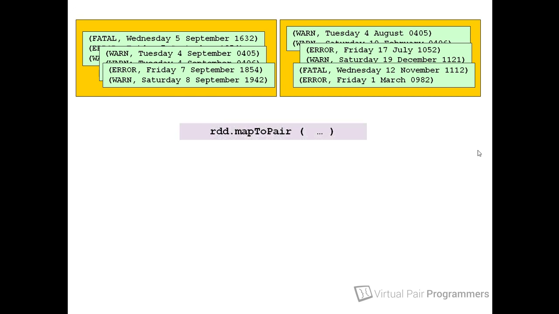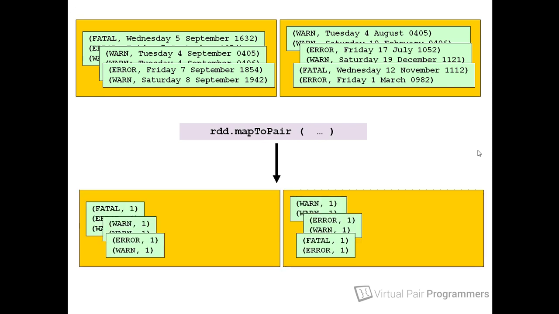We would then do the trick of doing the map to pair, where we map each logging level to the number 1. Now remember, this is a narrow transformation, so no shuffling will be required at this stage. The caption doesn't capture this very well, but remember at this stage we will have terabytes of data, but it will still be spread fairly evenly across the many nodes in our cluster.